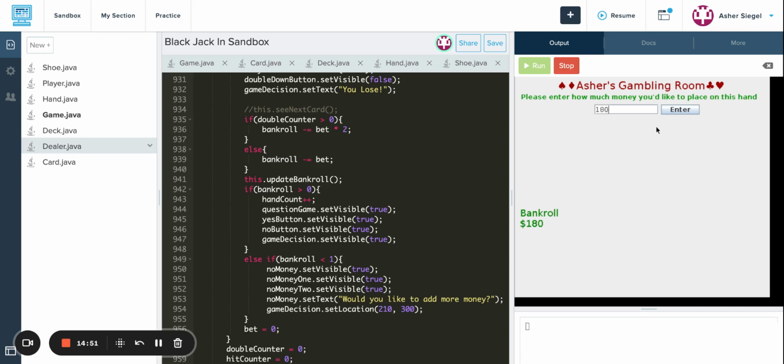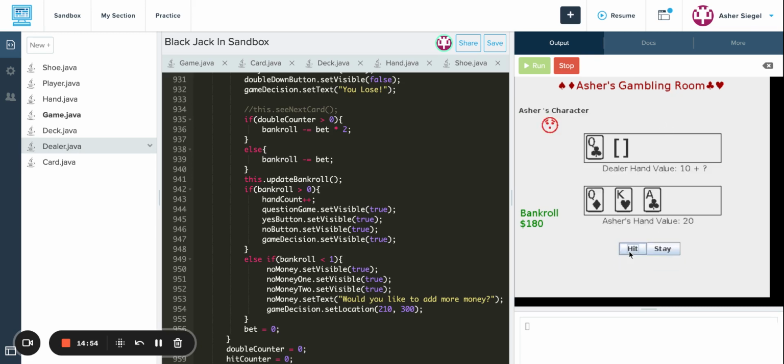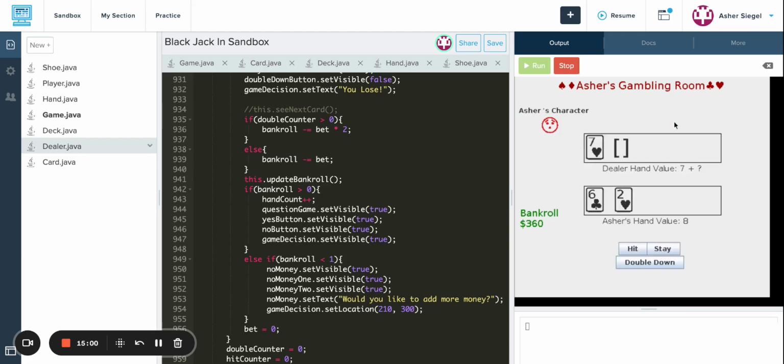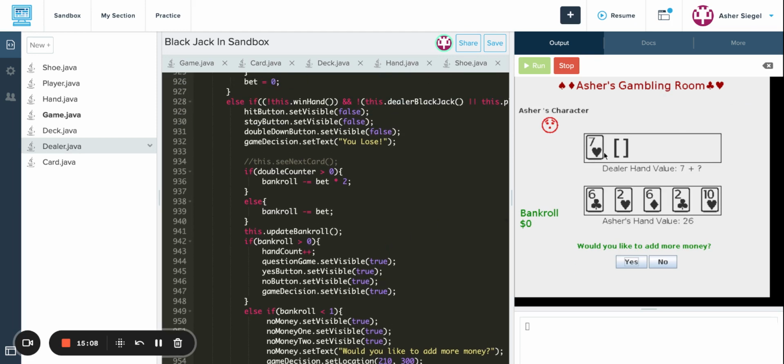Let's go 180. Let's try and get to $0 real quick. Let's hit. Oh, looks like I'm too good. 360. Let's go at it. There we go. Okay. So now I have no more money, and it doesn't even show the dealer's hand because I kept going and then I busted.